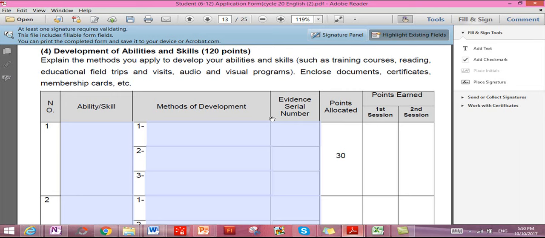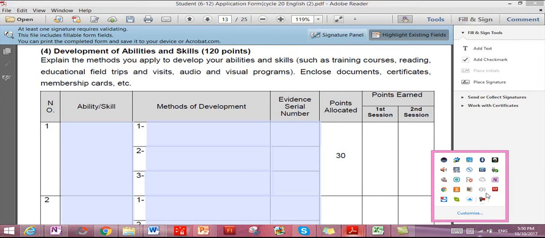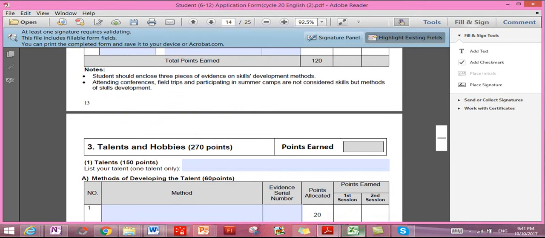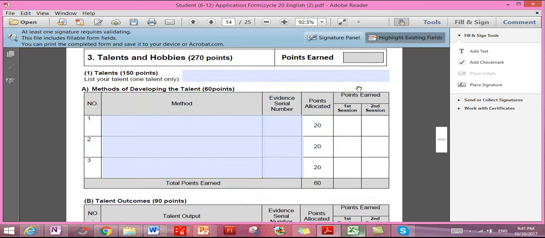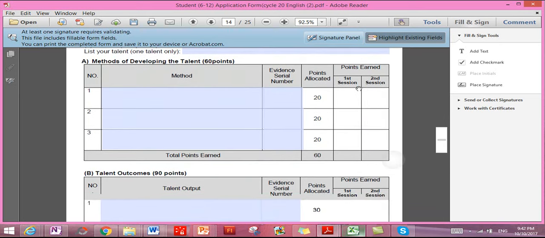And if you take training courses, you need to also mention what courses you take, where, for example, you take them, what subject. Okay, then we move to talents and hobbies. Of course, you're allowed to list one talent, only one talent as it's written, and you need to mention again the methods of developing this talent. Okay, you have methods, and if you have any certificates or pictures, videos, etc., that you can place as evidence, you can do so.